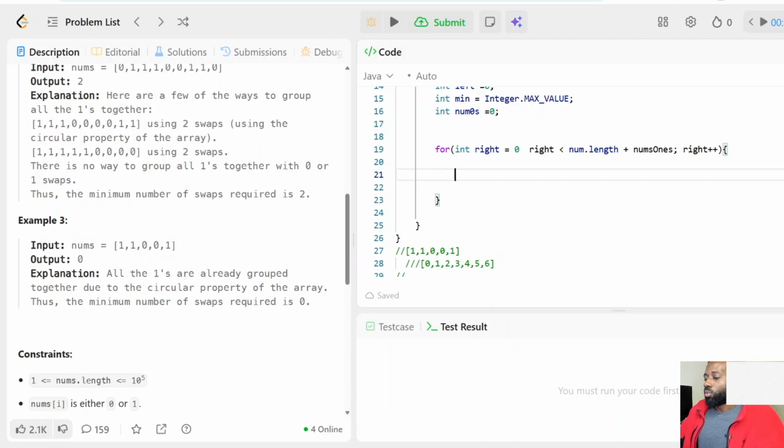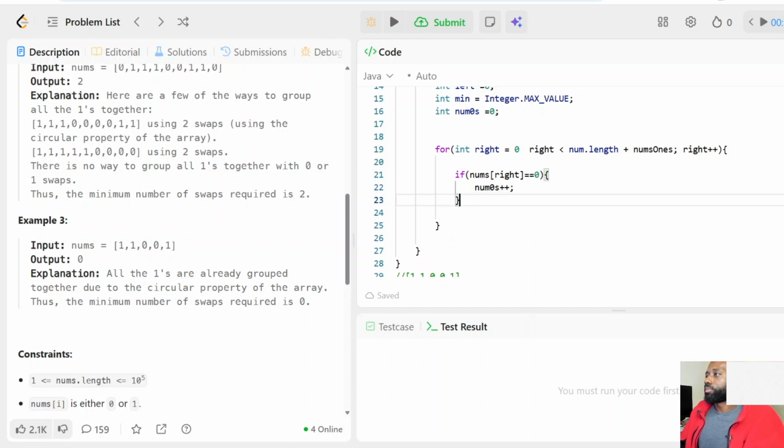Okay. So what I'm gonna do is it's pretty much similar. As I'm expanding, if the right pointer is pointing at a zero, then I need to start tracking how many zeros I have in my window, so I increment my counter. And once I get to a size of nums of one, because that's the target length that I'm looking for, I want my window to be of nums of one length.